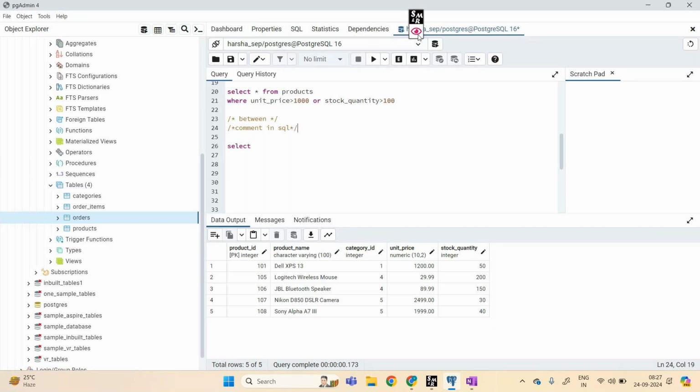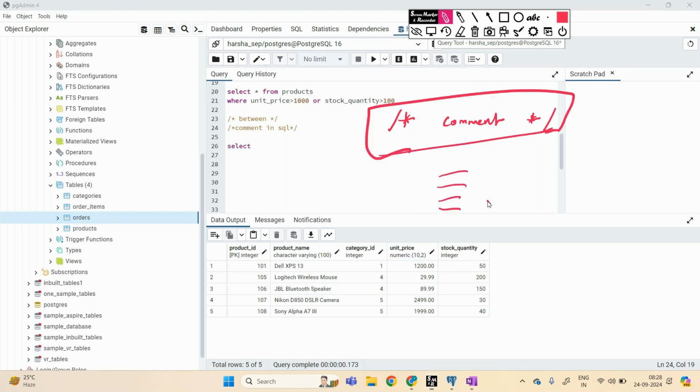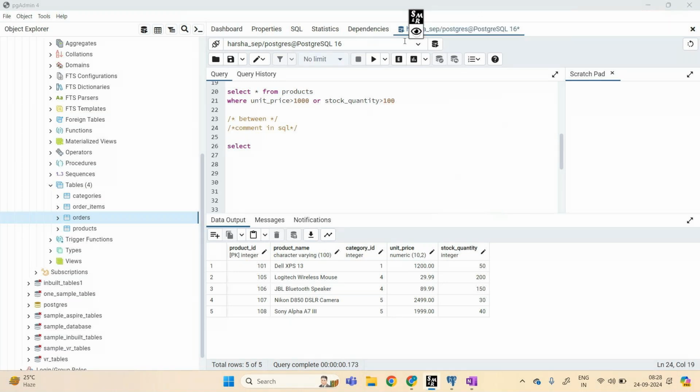Okay, this part is the comment, opening starting with this star, and again closing with this part. If you're not using this, whatever you write will also become a comment. So that's the reason you have to be cautious.